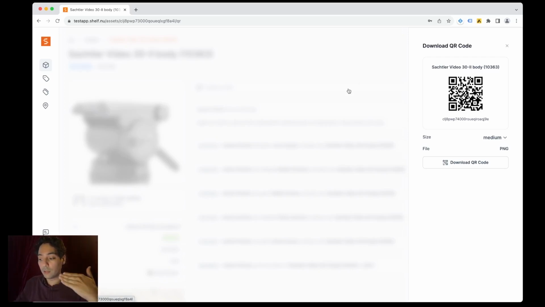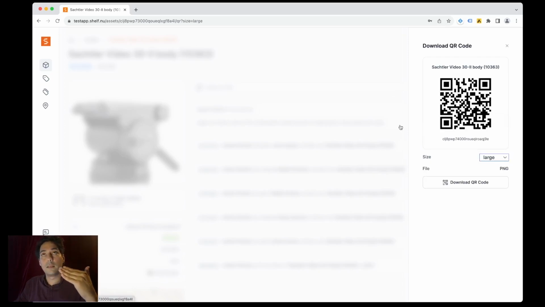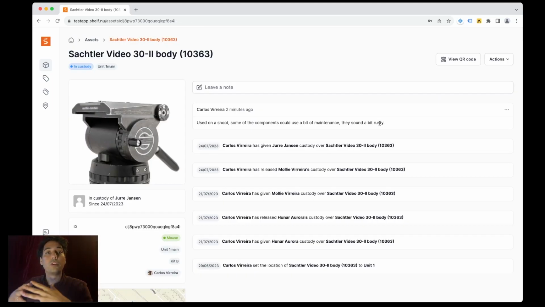The QR codes are downloadable in different sizes, and in the case that you have printed a code and it gets scratched or damaged, you can always download a new one and print it and put it on your object, which allows for a little bit of longevity of the access point towards your assets.